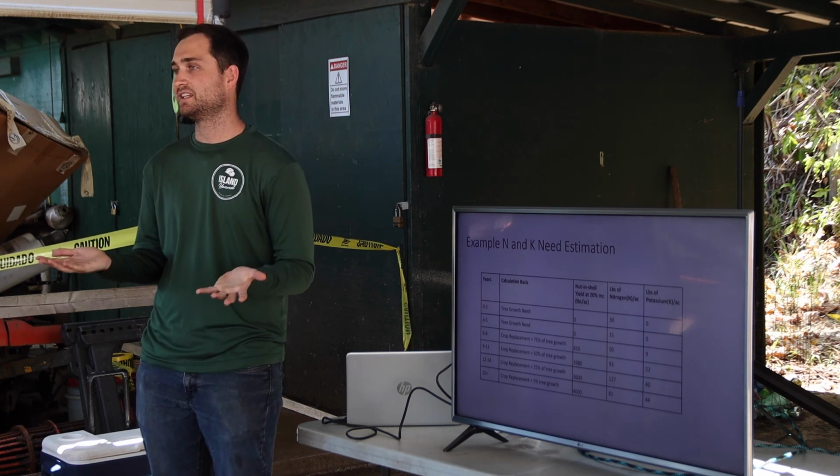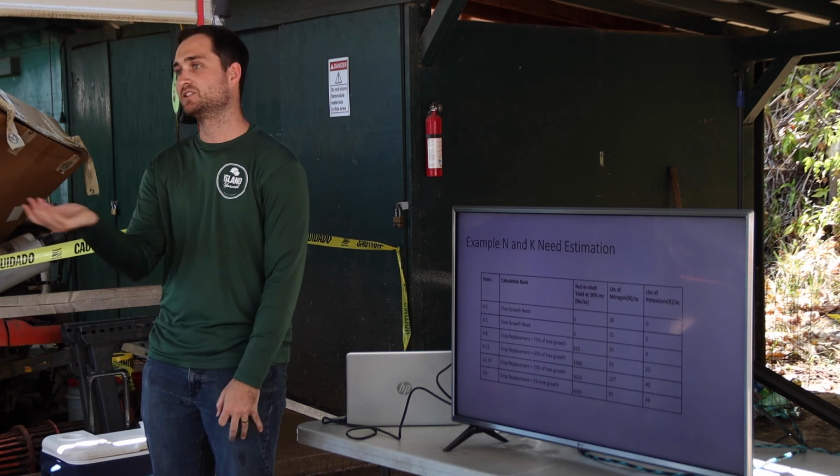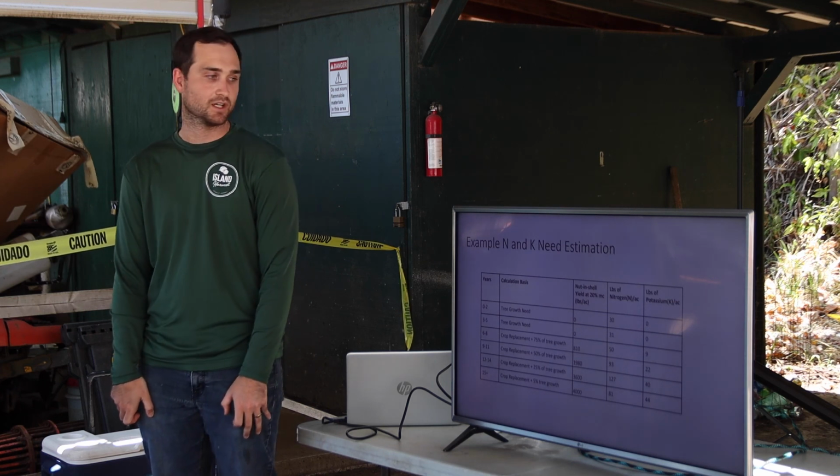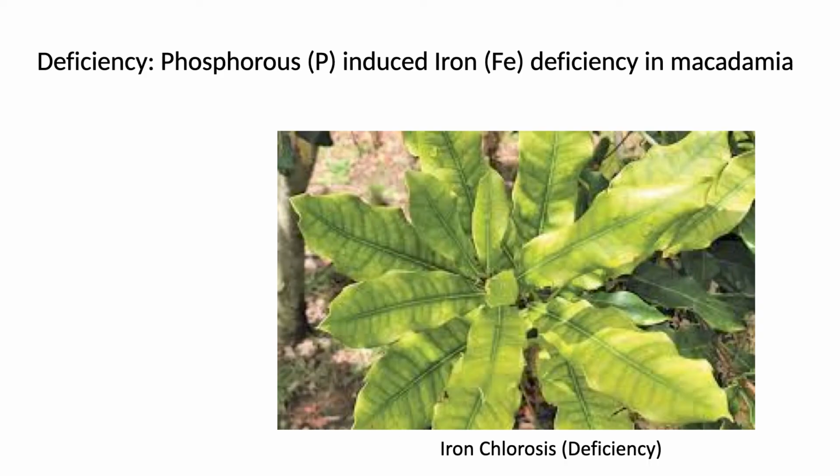And then what does your tissue test say? And then you go out and make a decision on fertilizer. So that's kind of one way that we've looked at it. And I just want to talk about toxicity and deficiency.